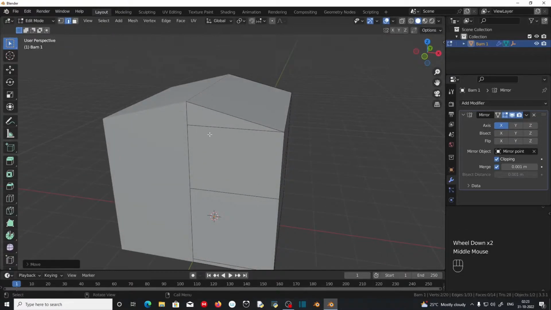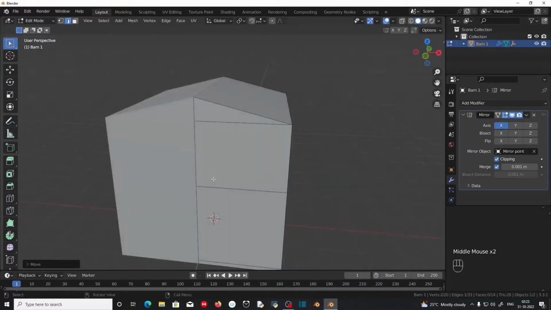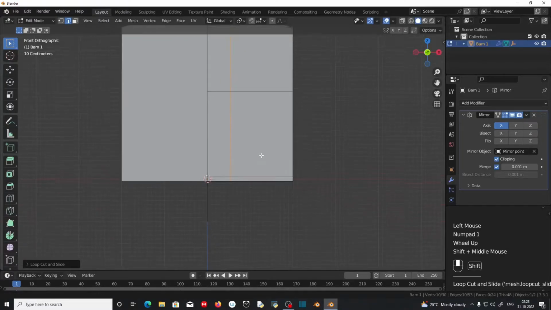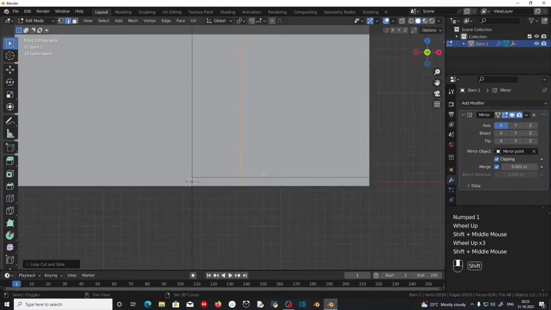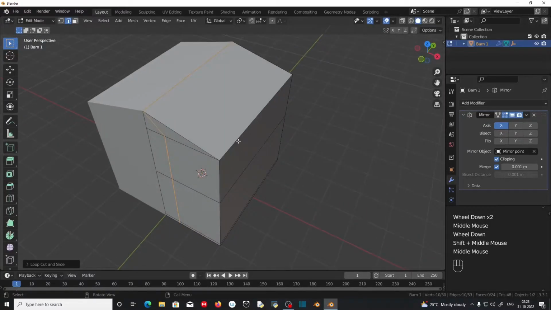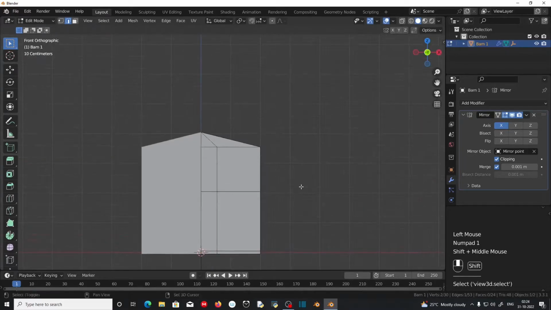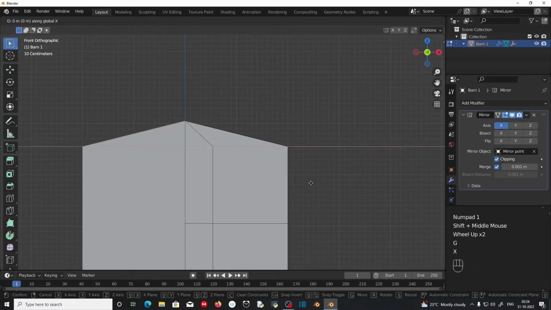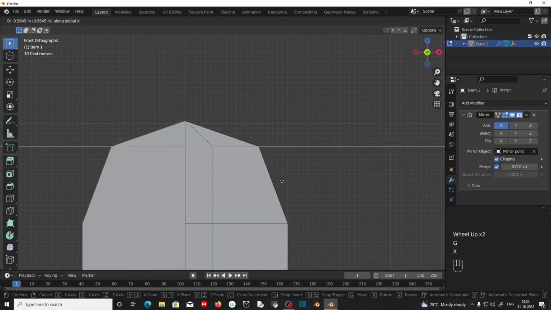Now we need to place a loop cut here so that we can place our door and windows. So Ctrl plus R on the keyboard, left click and slide the loop cut to here. If you go to front view, you can see we slid the loop cut to here. Now we need to move this loop cut, select this edge, go to front view using numpad 1, G to move, X to move along the X axis and place it here.